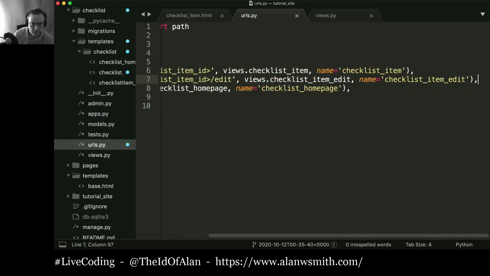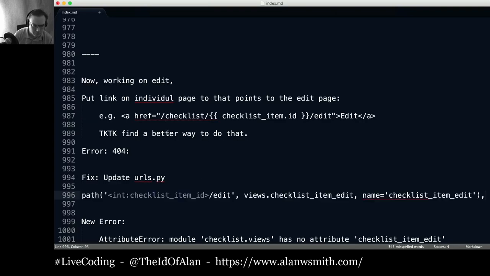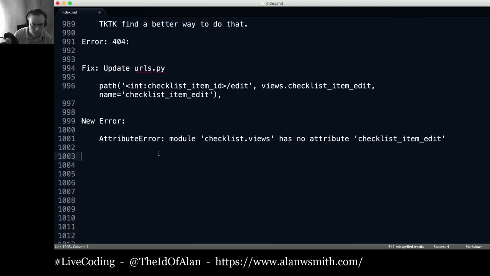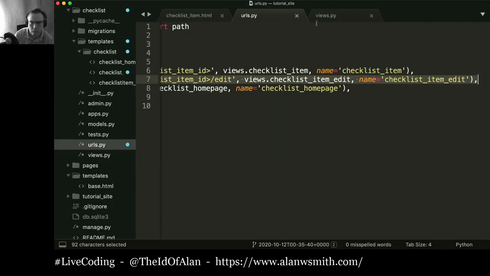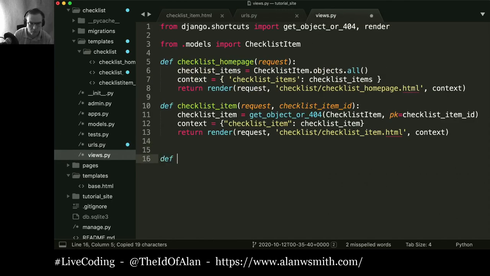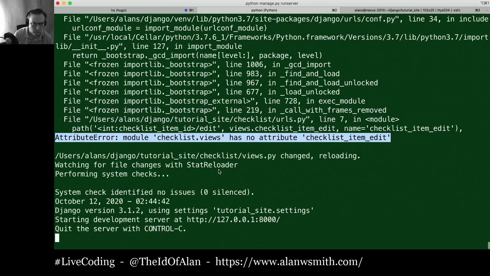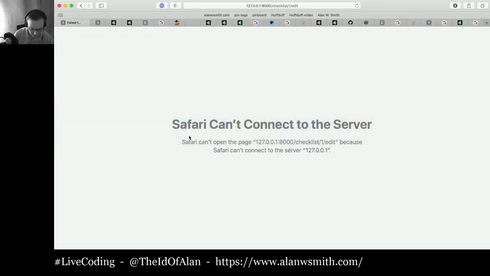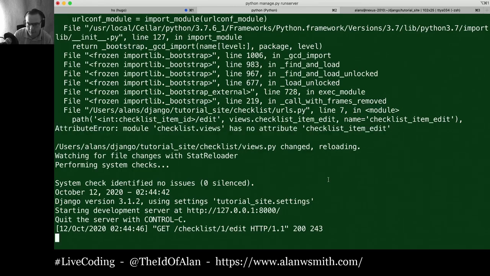That's a new error. Fix is add views. Same stuff. Right. That's working. This will still bust because we don't have a template there. Oh yeah, because we have the same template.